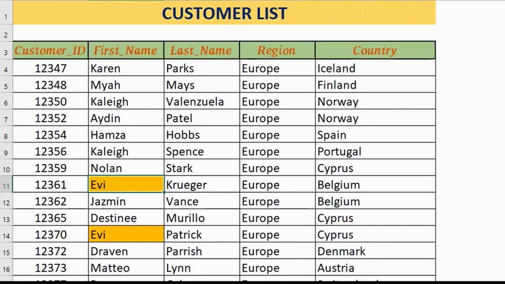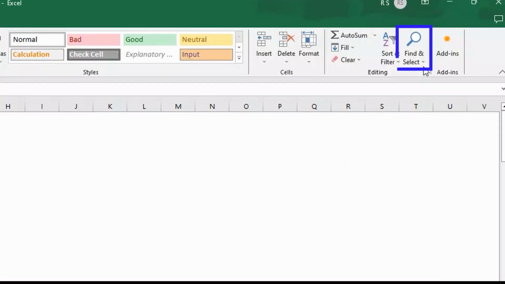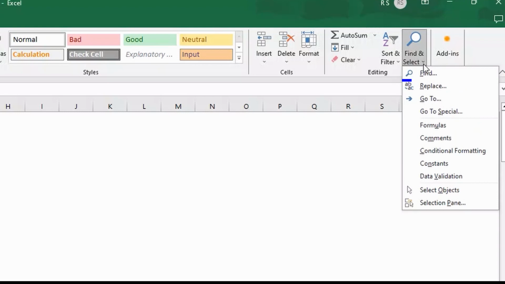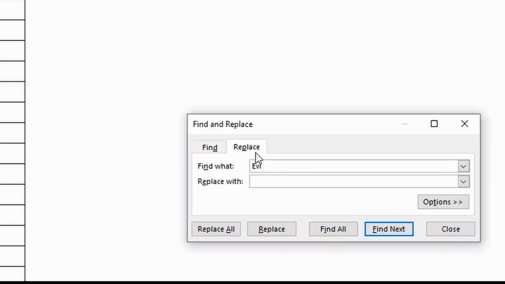Open the spreadsheet where you want to perform the Find and Replace operation. You can access the Find and Replace dialog box in several ways. Press Ctrl+F on your keyboard or go to the Home tab and click on the Find and Select drop-down, then select Find. In the Find and Replace dialog box, enter the text or value you want to find in the Find What field.